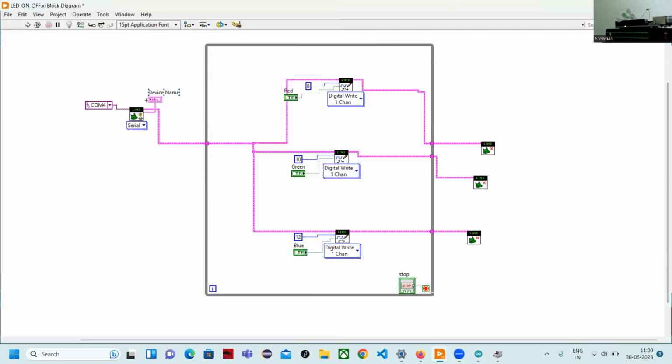And based on this, we can understand that the successful interfacing was established. And then after that, it will go into this particular while loop. This is a while loop, and in this while loop, I'm defining three digital write channels, as the digital pins should be outputs. We have to turn on the external LEDs, right?